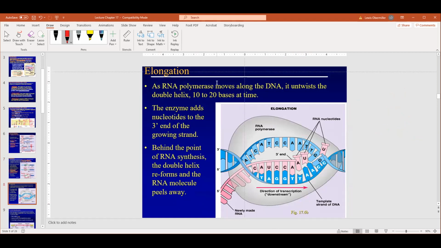Elongation is not really that exciting. About 20 nucleotides get opened up at a time. You don't need single-stranded binding proteins because it's very short. It's not like all the big stuff going on with DNA replication.